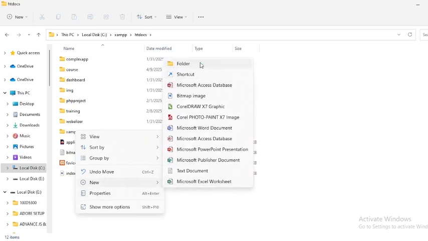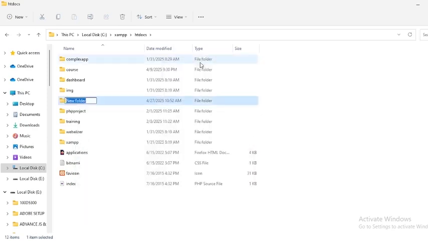So let's create a folder here and call our folder name php course. Cool. You can see this is our folder. So our folder has been created on the XAMPP server.